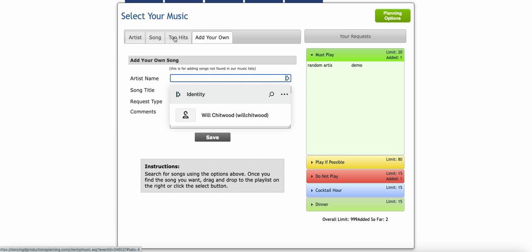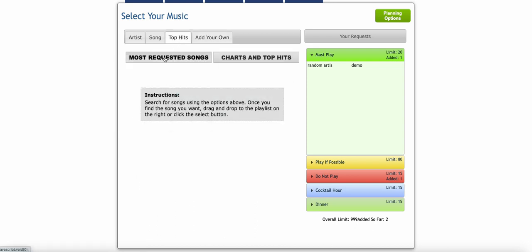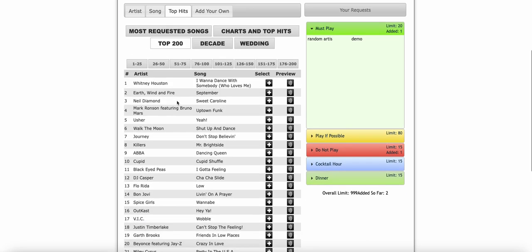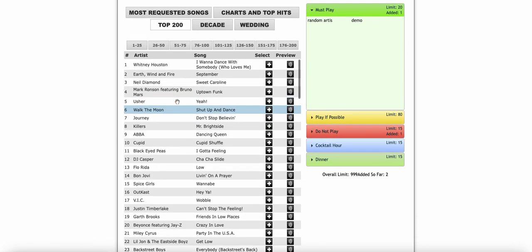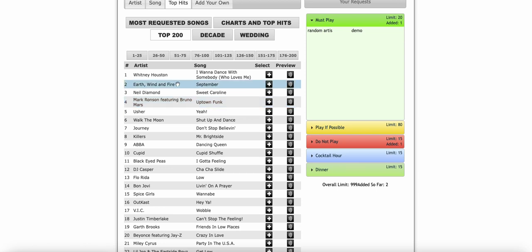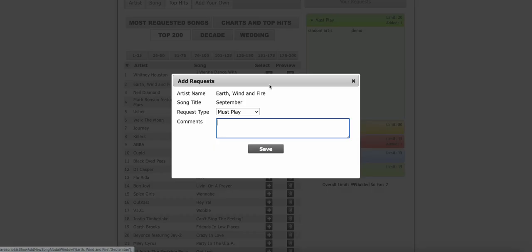Now I'm going to go into the top hits area. These are our most requested lists. These are our typical top 200 most requested songs in the portal. You get to see I Wanna Dance with Somebody, or Sounds Like September, just typical party and wedding songs. So we're going to add in this one. You use this little plus button, and you can add it directly from the list, which is nice.